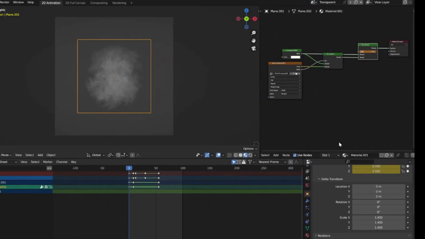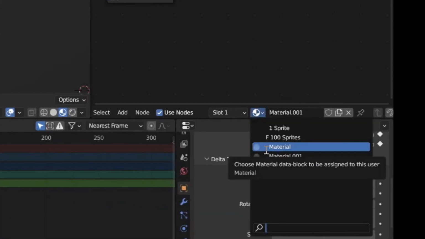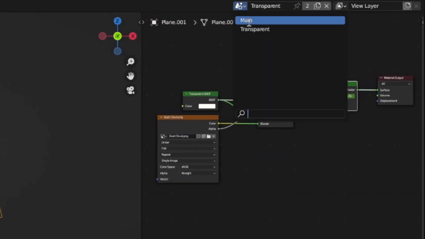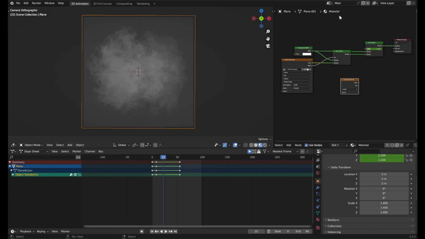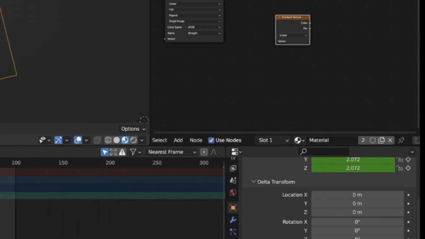To make sure all the settings are the same, go into the node editor and select the same material the original dust cloud is assigned to. This is important so that if you make any edits in the node editor to the original, they will also happen simultaneously to the copy since they're using the exact same material.